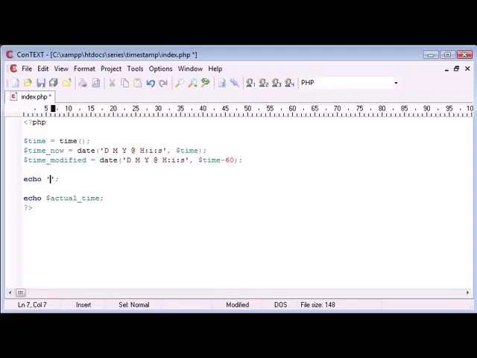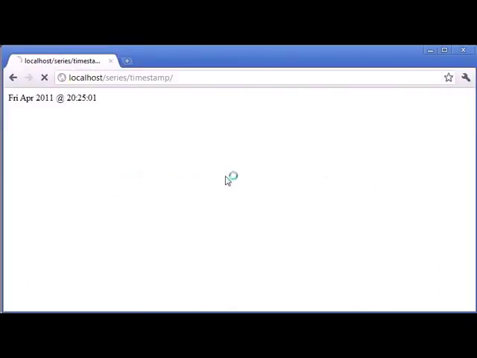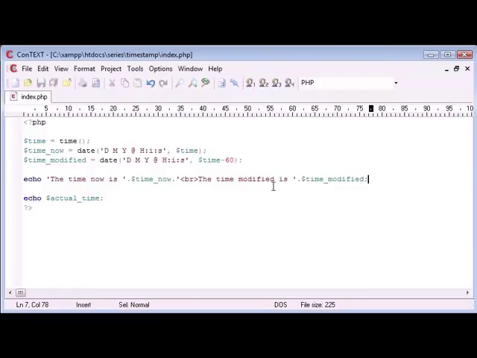So now what we can do is echo a sentence here. The time now is, time now, a break onto there, and say the time modified is, and space and time modified. So let's refresh this page and see what we get. So the time now is Friday, April 2011, and you can see this 26:55. However, this one's 25:55 because remember we minused 60 seconds.